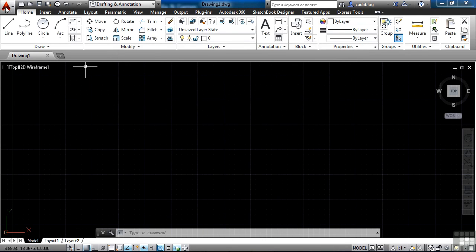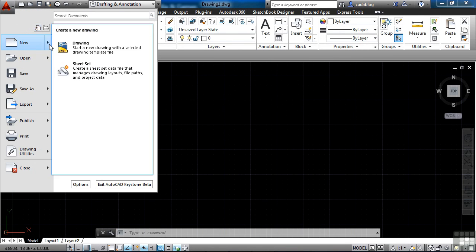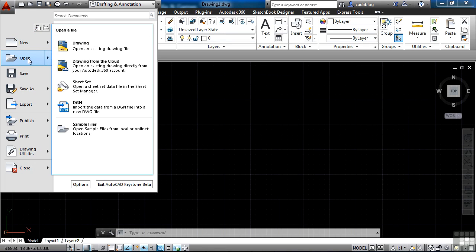But you'll also notice when I go up to the application menu and hover over New, it populates a list of new options. And same thing with Open, it populates different open options. So I can open up some sample files online. I can open up a DGN file, a sheet set, or a drawing from the cloud from our Autodesk 360 account, or just a regular AutoCAD drawing.